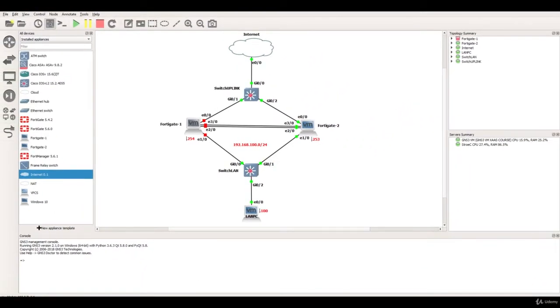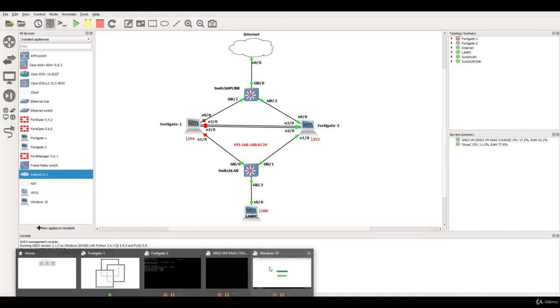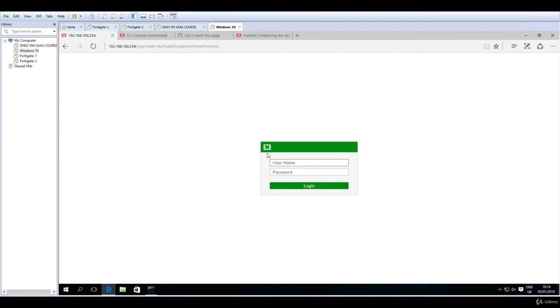So now let's go again to VMware Workstation and Windows 10 and log in again. So in the first tab, 192.168.100.254, remember it was FortiGate-1. So admin, click enter for login, and let's see the result now.